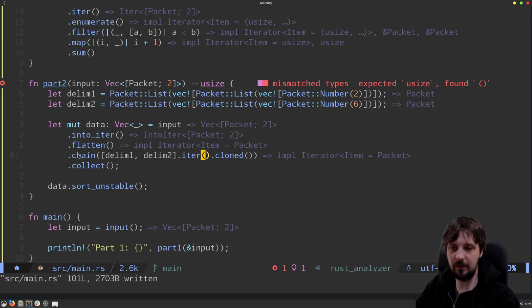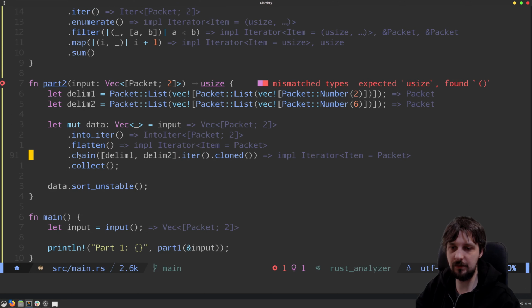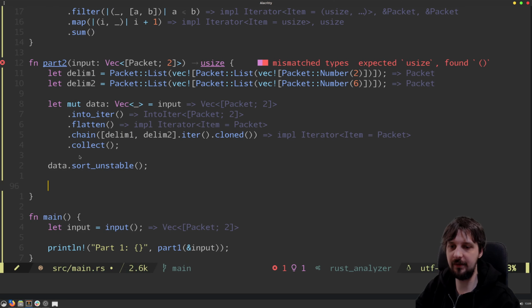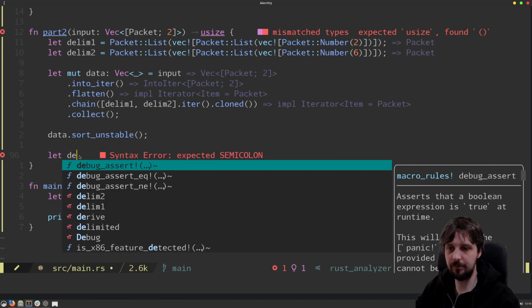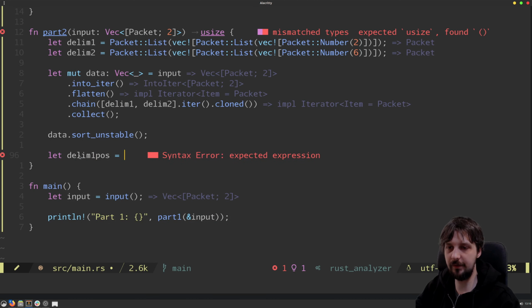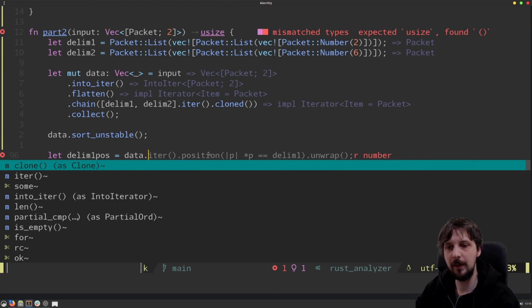And here I did the thing. I extracted the delimiter packets into another variable, so I do not need to construct them again when I look for them. So let lim1 position be data dot binary search. It gives me back a Result: Ok if it's found, Err if it's not found, and Ok gives the position, which is what we want. We would just unwrap on that because we know it's there.